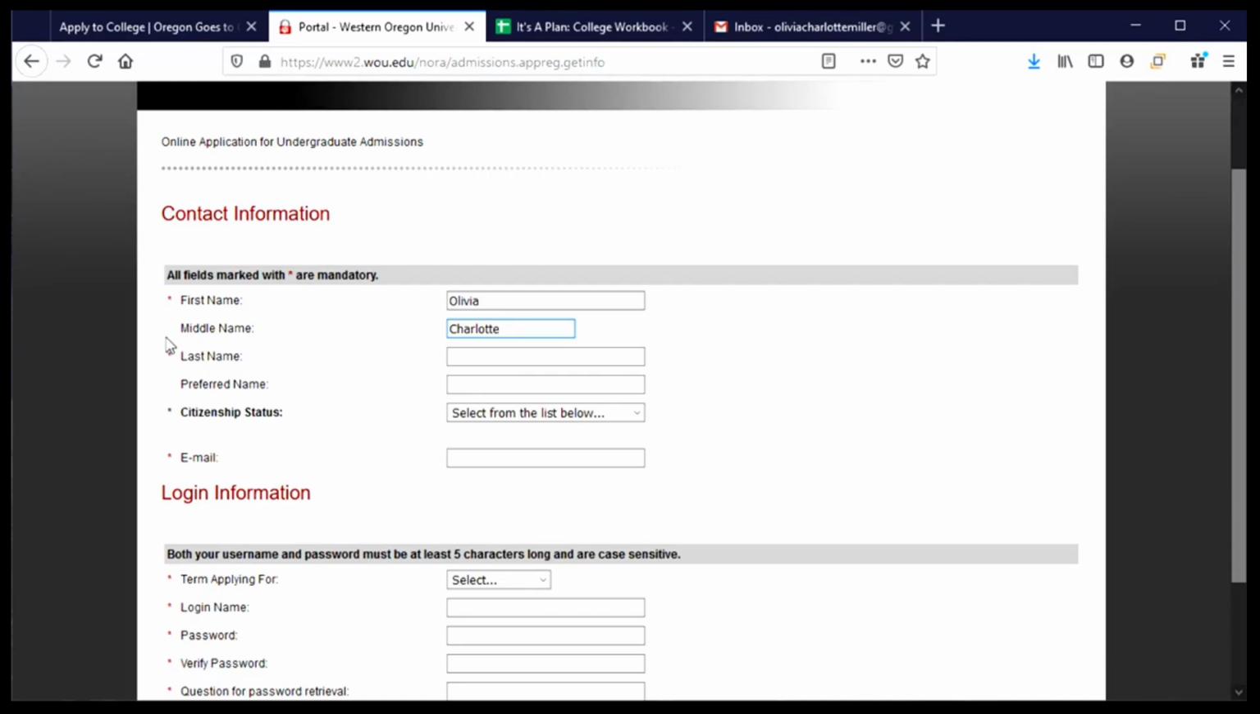In some cases, it's going to make sense to provide that optional information, and in this case, I think my middle name is a good example of that. They also give me the option to provide a preferred name. That's the name that I want people at the college to call me. So for me, I do have one of those, and I'm going to provide it here.